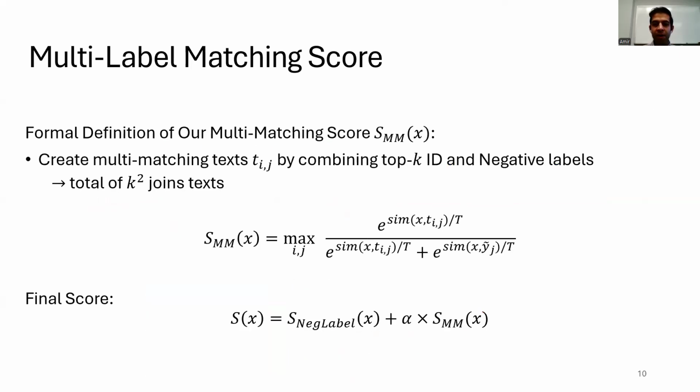To formally define our scoring function, we first select the top k ID labels and top k negative labels that best match the image. We then combine each ID label with each negative label, resulting in a total of k² multi-matching texts. Using these, we compute our multi-matching score S_MM. Finally, we define our overall detection score as a combination of S_NegLabel and S_MM.